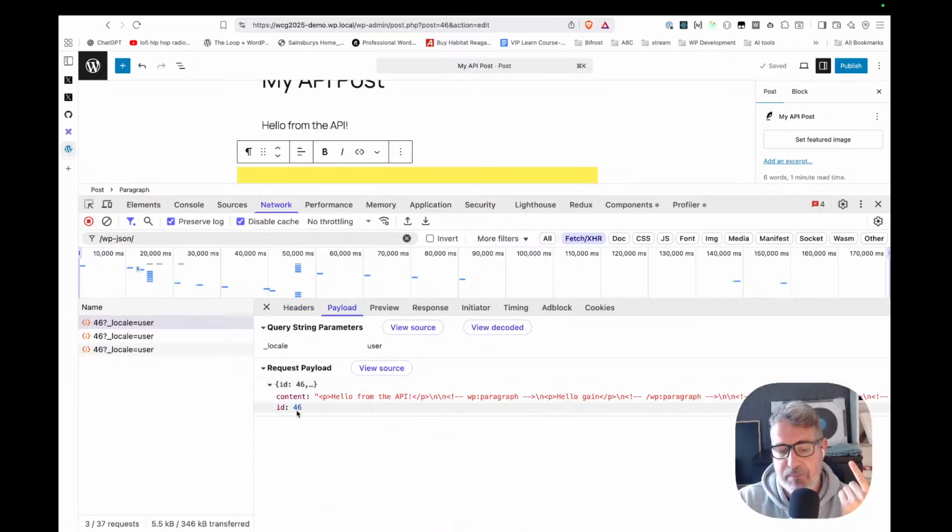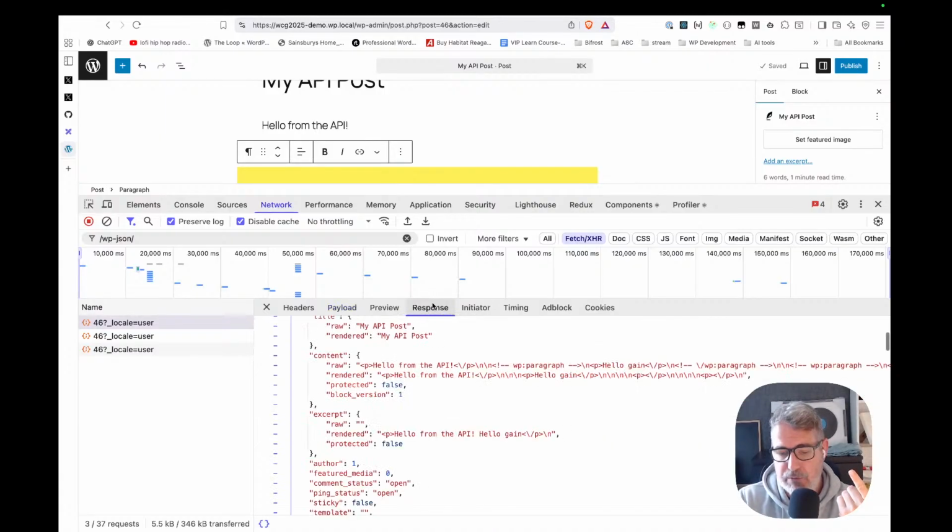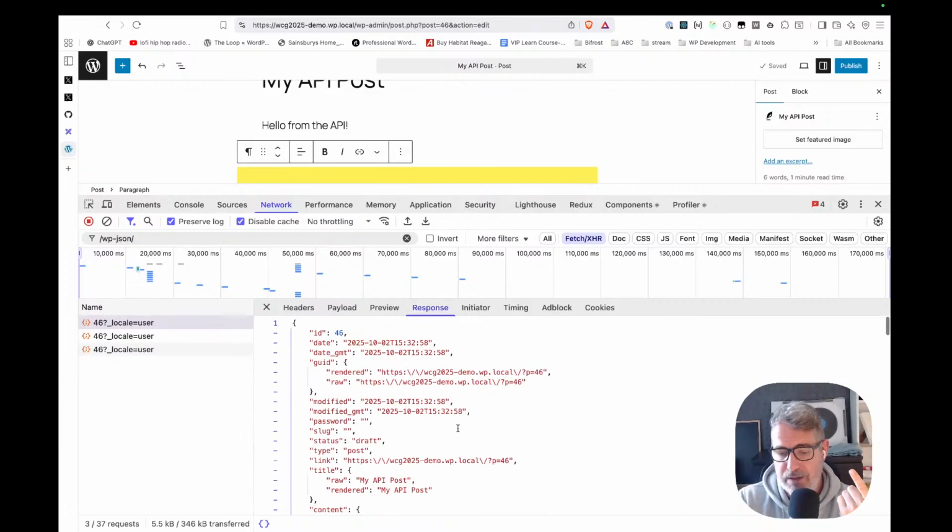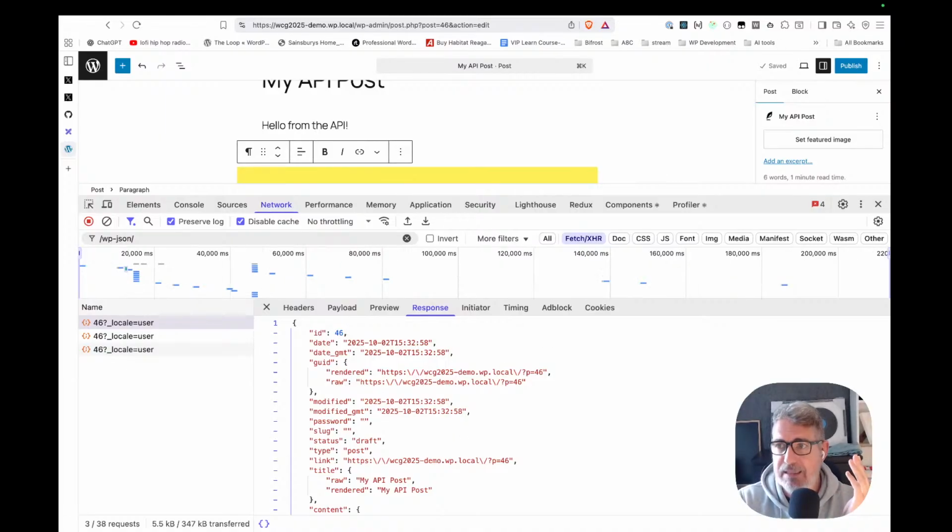And here's the payload. This is the ID of the post, and we are requesting to update the content to be this. And the response that we got is the new state of the post after WordPress internally has updated the information of the post.